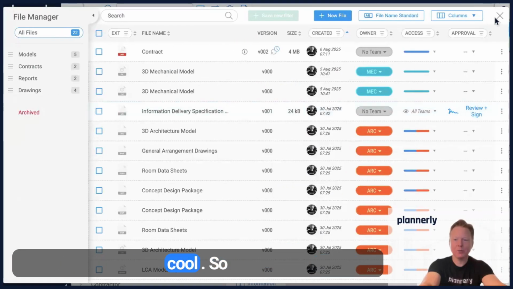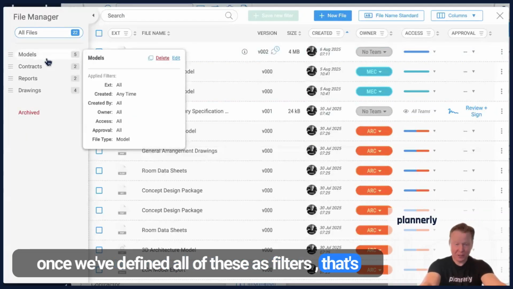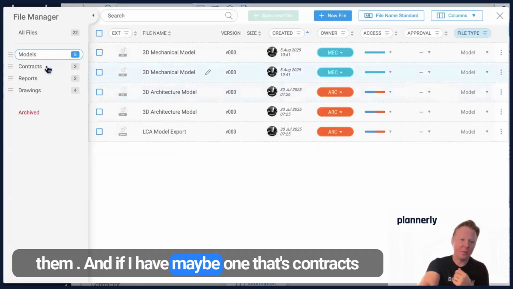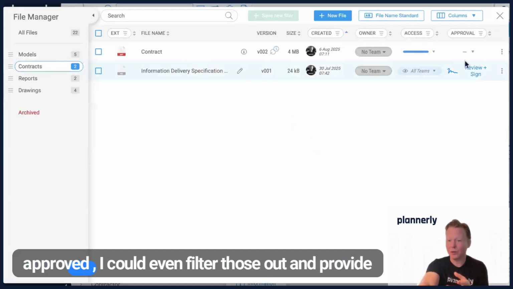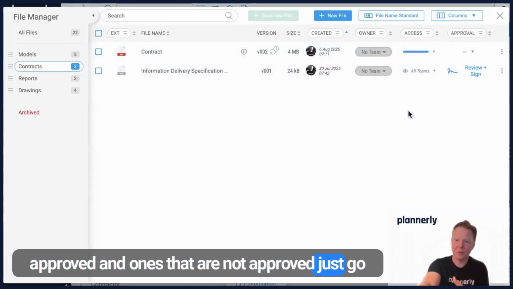Yep, super cool. So once we've defined all of these as filters, that's cool because it basically automatically filters them. And if I have maybe one that's contracts that's not approved and then contracts that are approved, I could even filter those out and provide access to certain people with the ones that are approved, and ones that are not approved just go somewhere else.